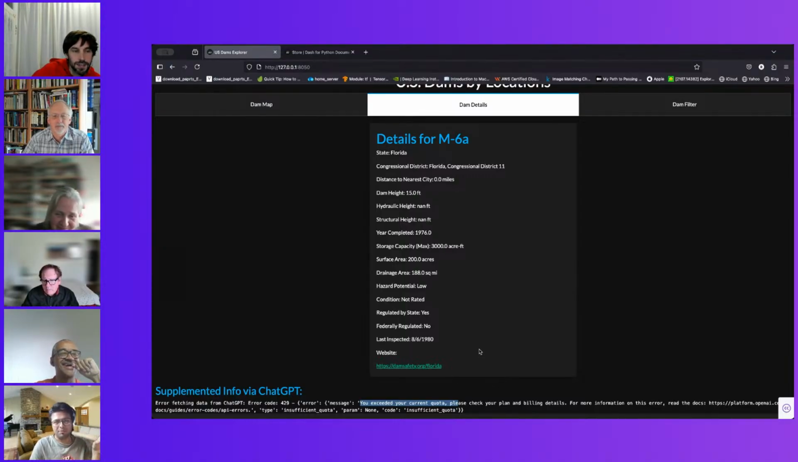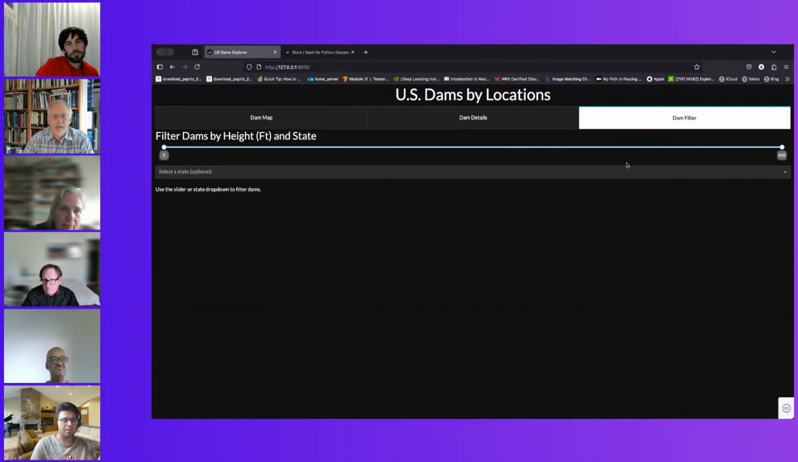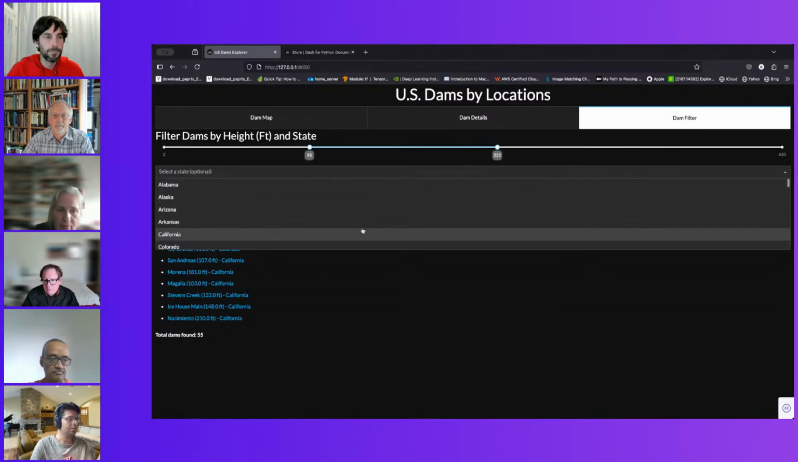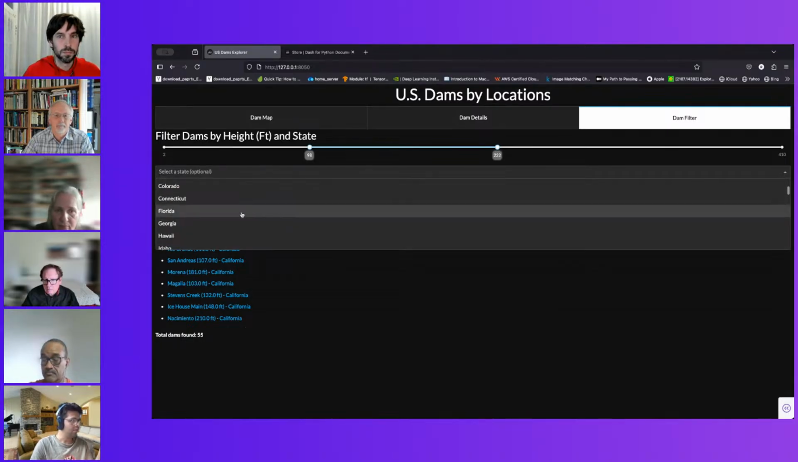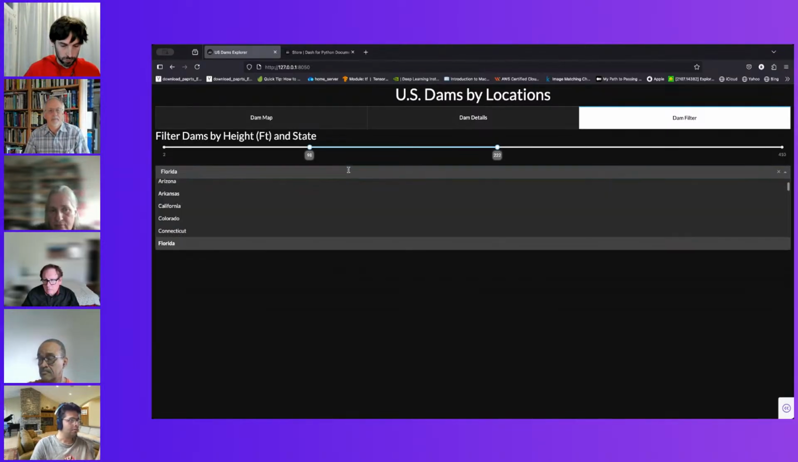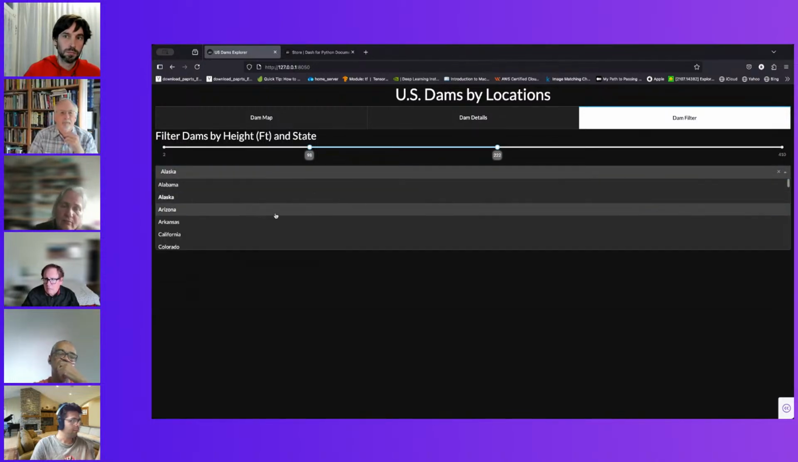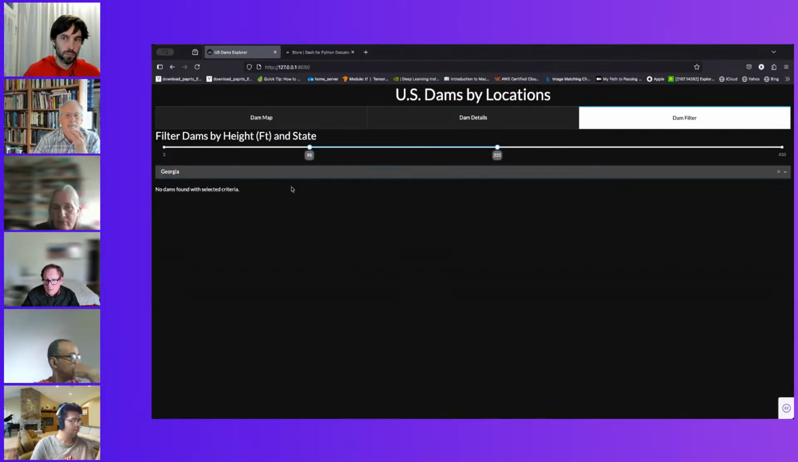So this was just one part of it. The other way around is you want to know more about dam filter. You can then get back to it based on the height as well as the state. So you can narrow it down. Let's just take Florida for example. It doesn't have that particular height. Okay, let's increase it a bit.